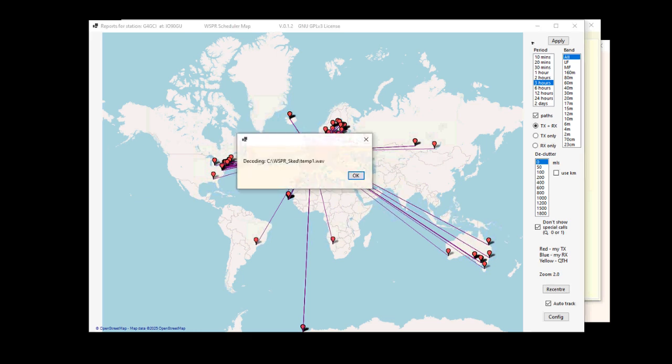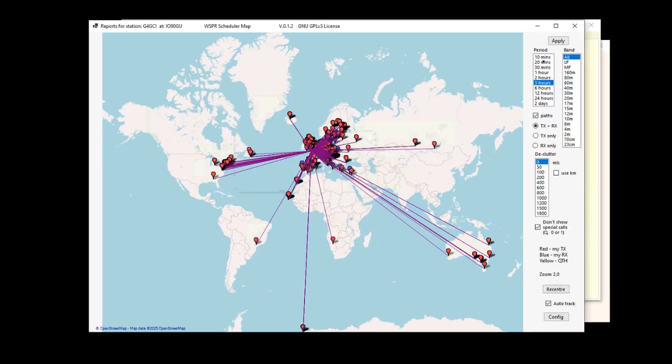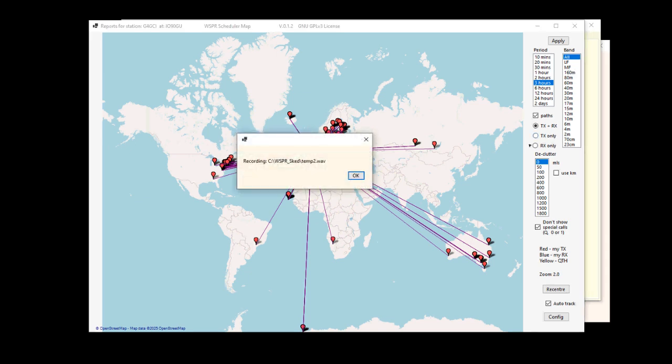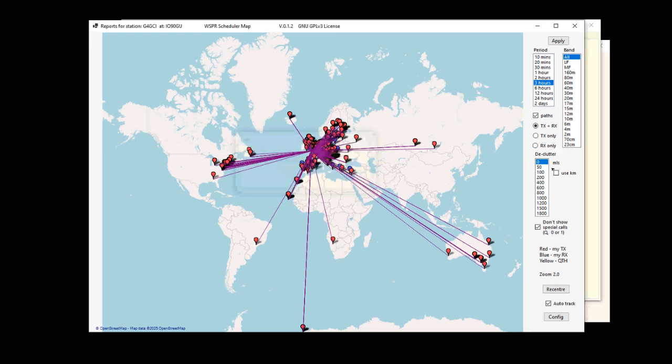I can filter by time period, from 10 minutes up to 2 days. I can filter by band. I can filter by transmissions only or reception only. I can also declutter, so I can remove stations that are close in to my signal to make it not appear quite so busy. I can remove special calls that balloons might use, and I can also track. So every few minutes it will update this map.